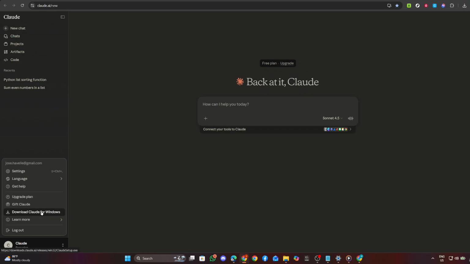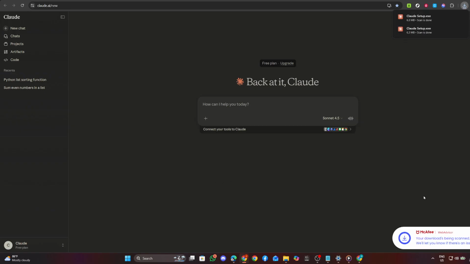Once you click the download option, a file will begin to download to your computer. You can monitor this process by checking your browser's download bar or the downloads folder. If the download is large, it may take longer, particularly if you have a slower internet connection.